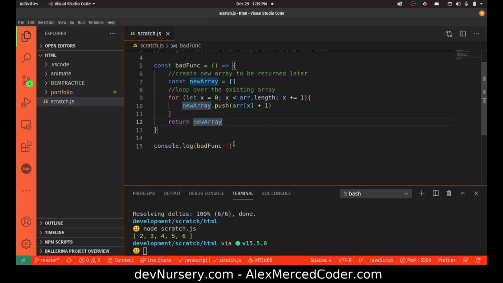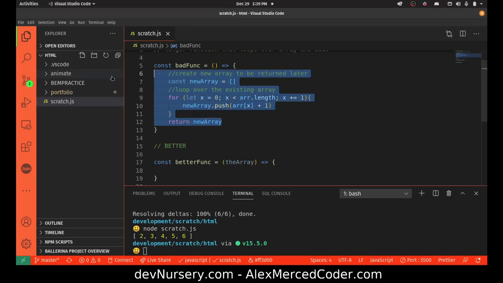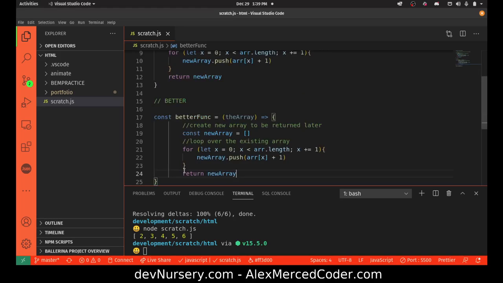So the first optimization, let's do better, is we want to make this not just work for one array, but something we can do to multiple arrays. In this case, we'll do const better func. The difference here is that instead of just using data from the outside, any data we want to use has to be passed in. So we want to pass in the array. Otherwise, we'll keep the function the same. It'll still do the same thing. So let me just copy and paste this all over. This is better, not best.